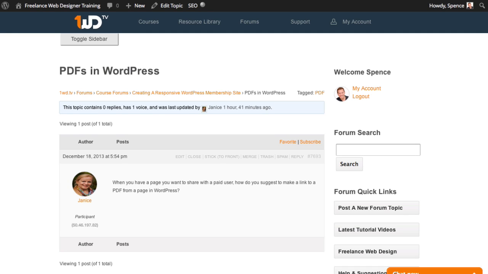We've got a question from Janice inside of our community. She asks, when you have a page you want to share with a paid user, how do you suggest to make a link to a PDF from a page inside of WordPress? Well, all right, it's pretty simple. There are 3 ways to do this, and they're all equally powerful, but they also accomplish different goals.